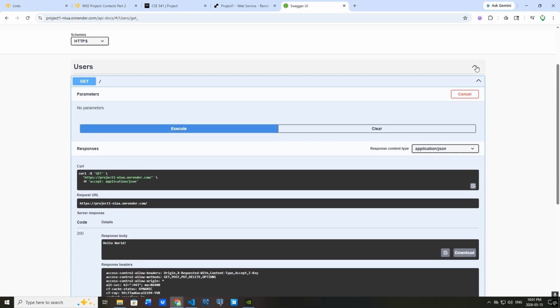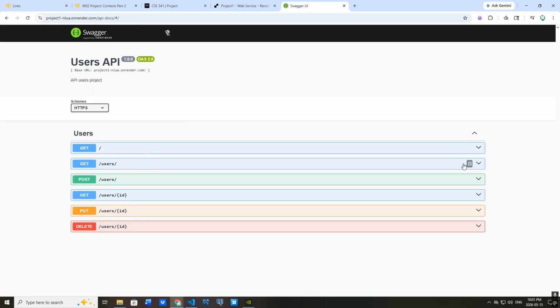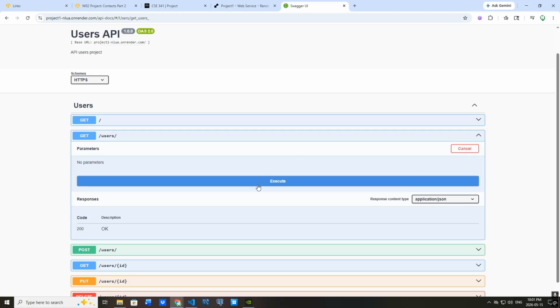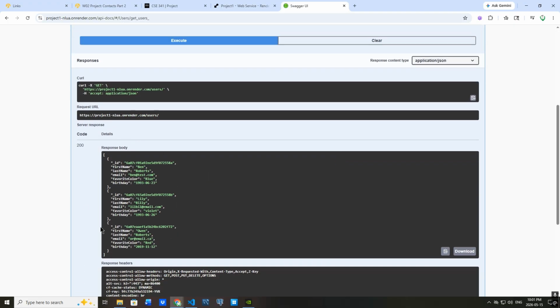in the response body. Then we have this get, which allows us to pull all the users that are currently there. You can see them all right here. That does work quite nicely.